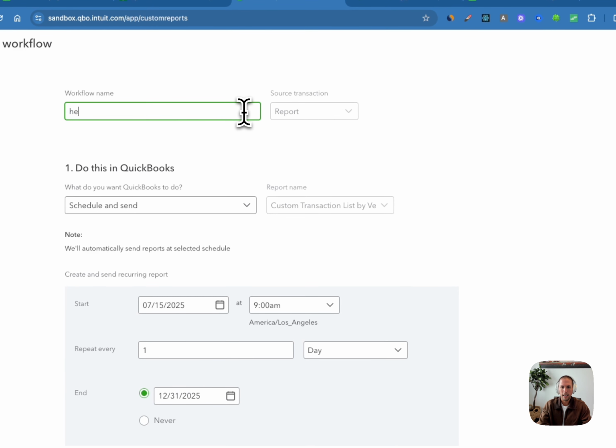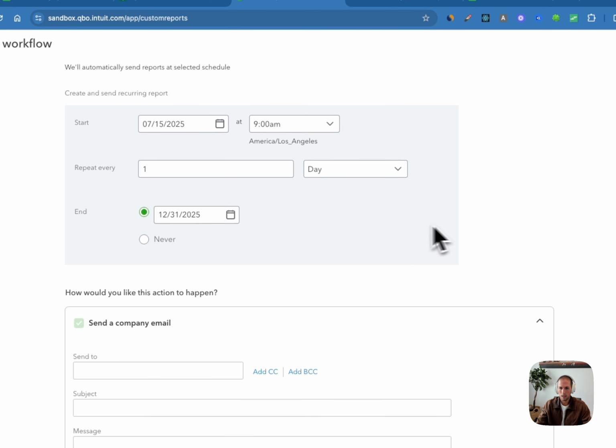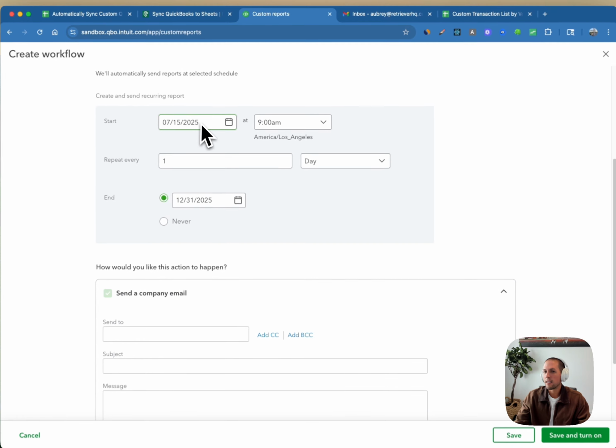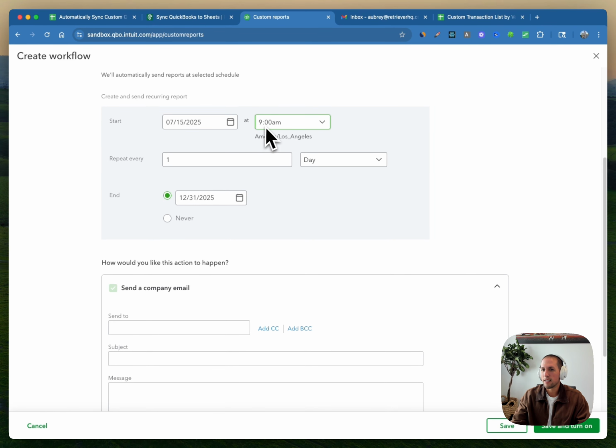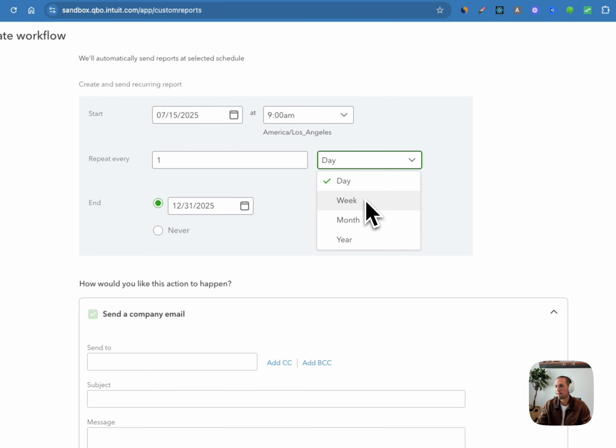So I'm just going to give this a name, Hello World. I'm going to choose Schedule and Send, and we can see it's our custom transaction list by vendor report. I'm going to start this at the default, today's date, in the morning. I'm going to repeat it every day, though you could choose every week, every month, or every year. And I'm going to select Never so that this report syncs indefinitely.